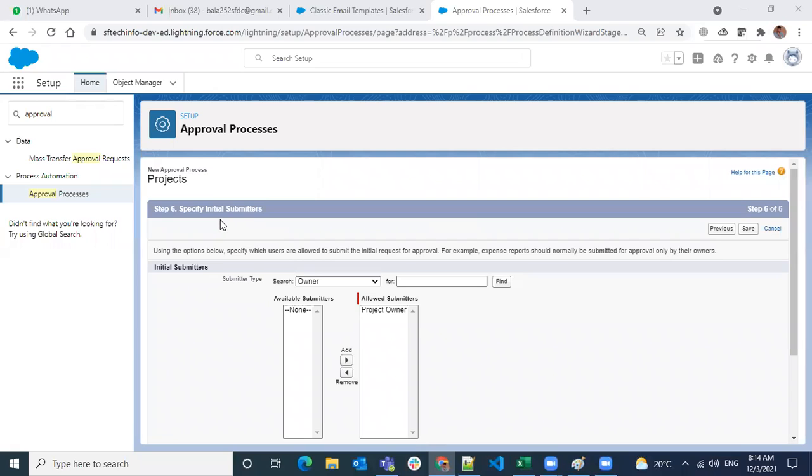Okay, so who can submit the record for approval? Usually the owner will submit. But if somebody else wants to submit the record on behalf of the owner, you can define a users list or a specific role, or you can create a public group, and that list of users can be allowed to submit the record for approval. So you can define this list. For now I'm making it only the user.